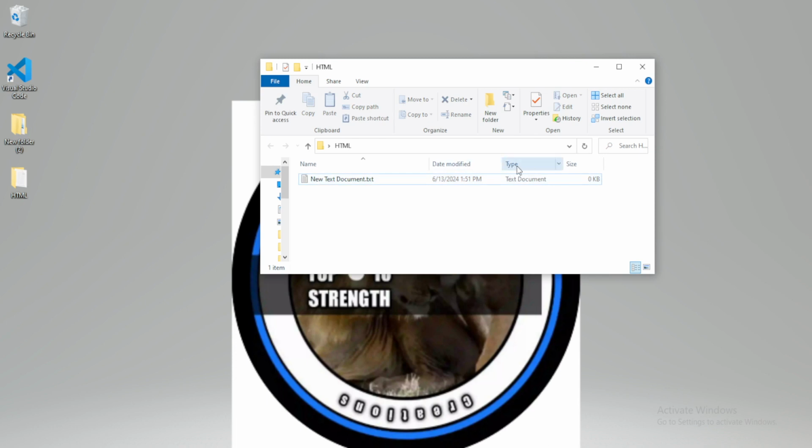Look at this place very well. They name it Type, and this is Text Document, 0 kilobytes. The date we created it is 6/13/2024, and the time is there also. This file, we are going to rename it.